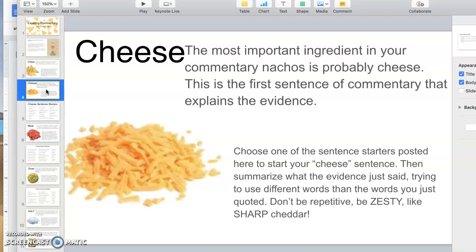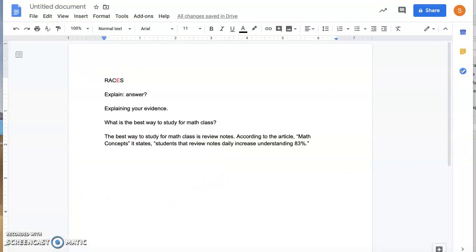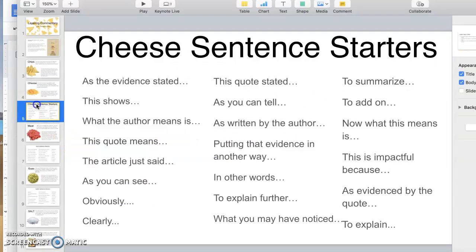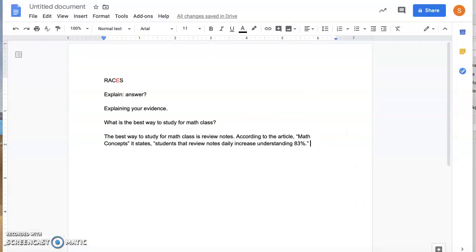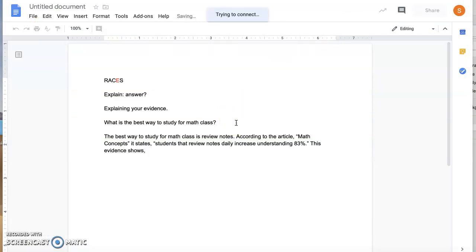Add new words. So if I went back here for just a second and I said, students that review notes daily increase understanding 83%, and I take one of my sentence frames, here are the cheese sentence starters. This shows, or this evidence stated, or this quote means, or to further explain, or in other words, or whatever. If I did that here, I would say something like this. This evidence shows. Now I'm going to summarize what that evidence shows.